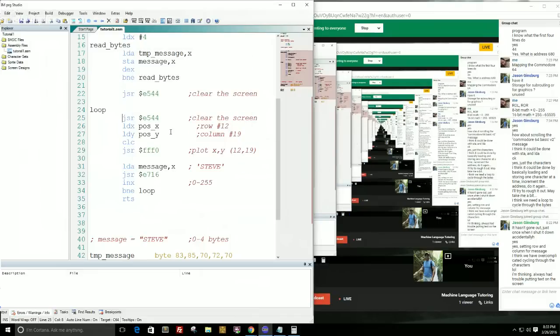Alright. X is not equal to the loop value. Probably because it's not getting out of the loop.